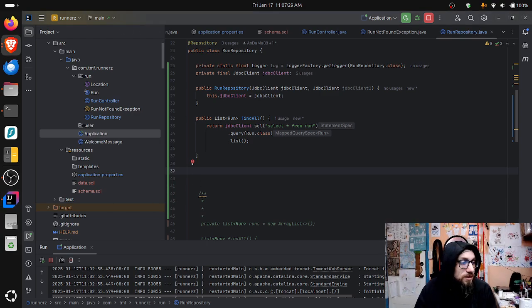So how can I fix this? Let's go back over to... I went back too far. Create. So run controller here and do this repository, after the application has started.